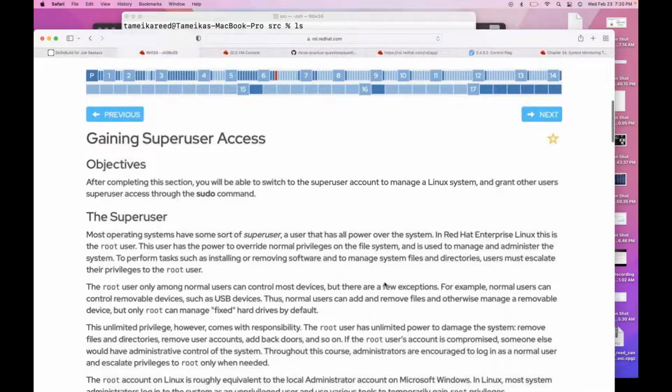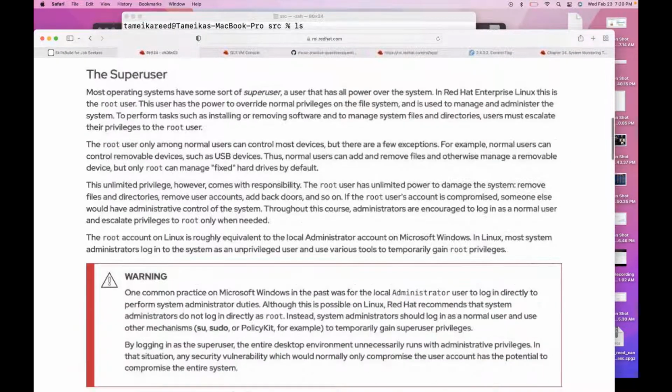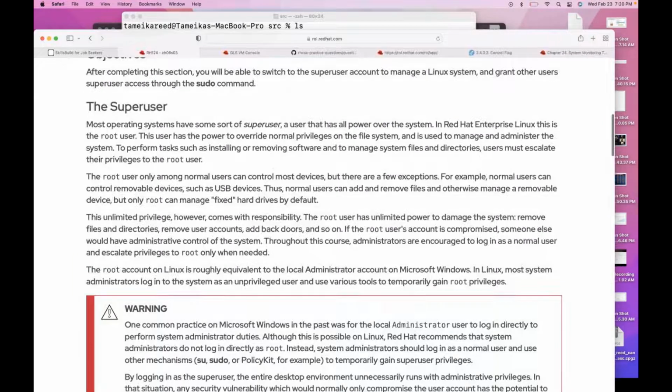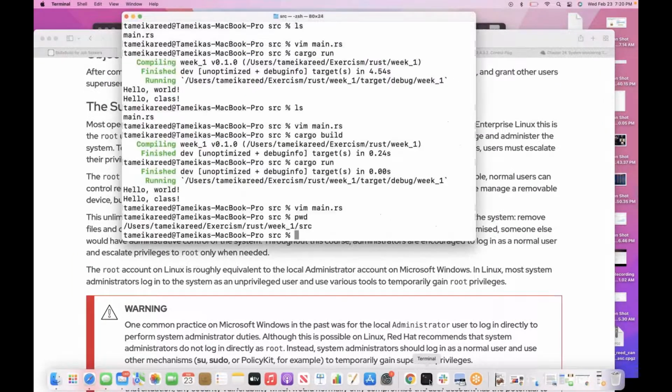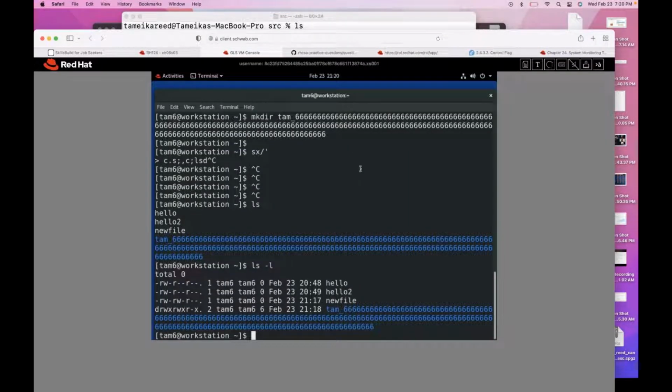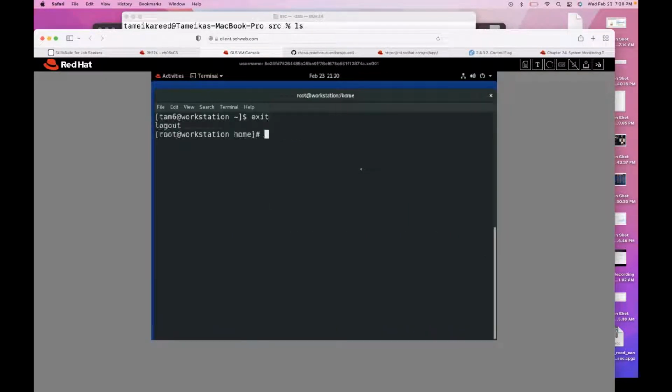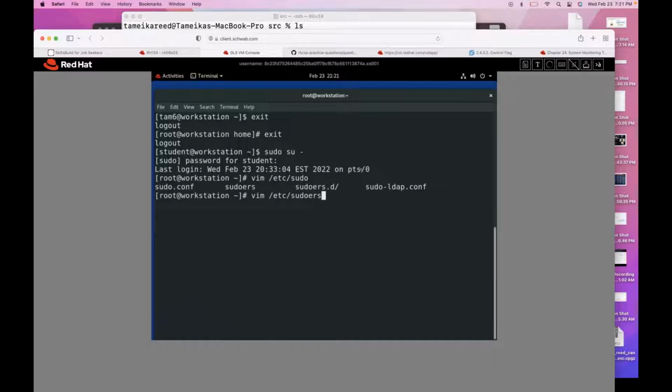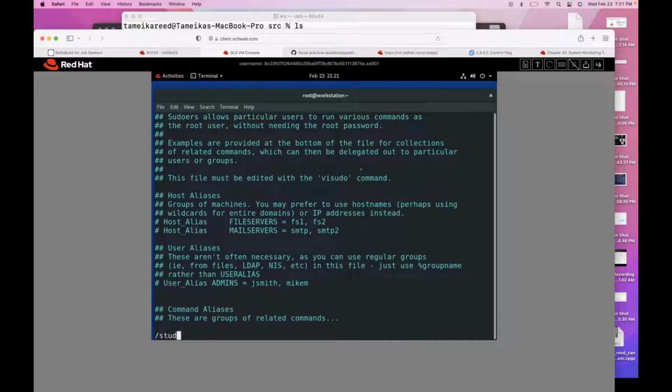Let's get into gaining super user access. Basically, to become root, there are a couple of ways that you can do this. So let's clear this and exit this. And I'm going to exit here. There are a couple of ways to become root, but you have to be a part of the sudoers file. So when I sudo su dash and type in student as my password, when I vi sudoers right here, and then I'm going to type in student.